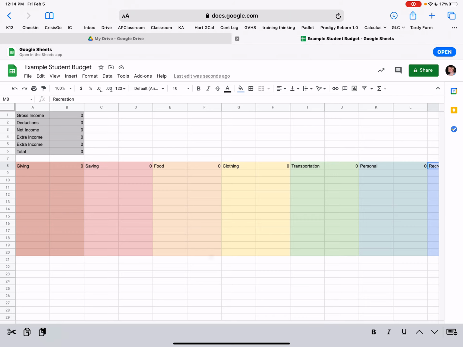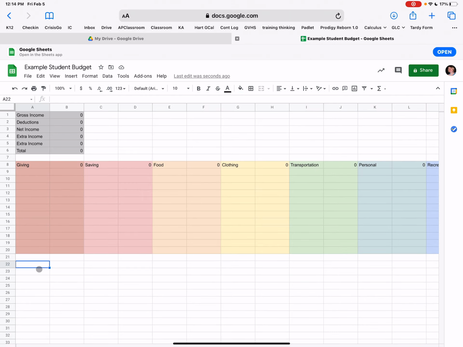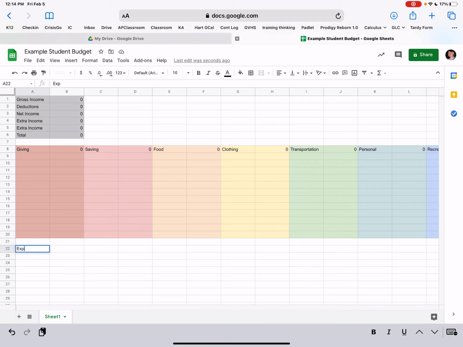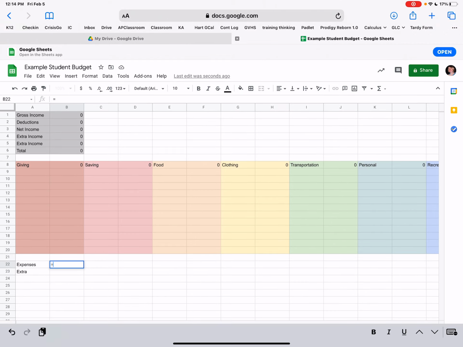Okay, now I'll do some aesthetic stuff in a little bit. Now we have 2 more formulas that we gotta put in here. First, we're gonna do expenses. You can put total expenses here, whatever you want, or just expenses. And then we're also gonna have an extra amount. So for expenses, we're going to total all of the totals for each category. Okay, so press equals and then sum.